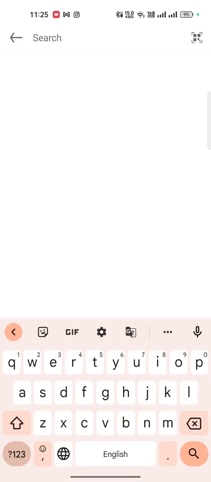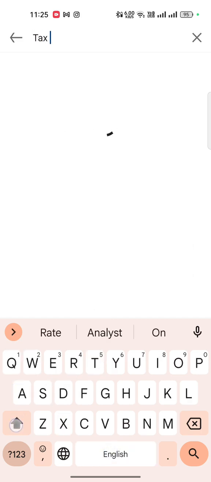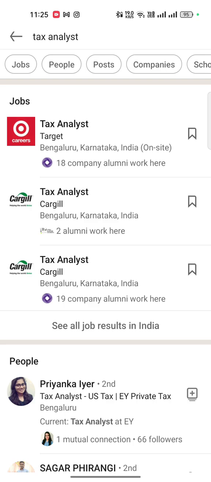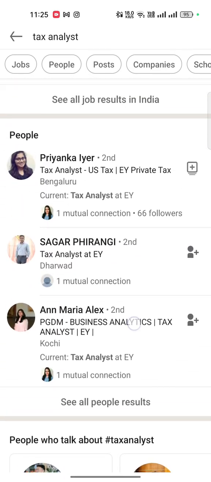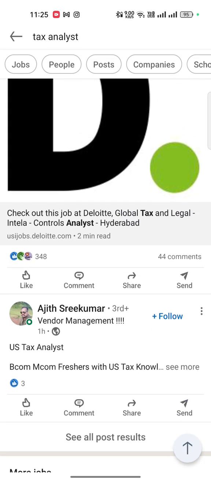Now I want a job as a tax analyst in the Big Four. Okay, so I will search tax analyst. We will wait for the result. Now we have a lot of suggestions for tax analyst. See, Deloitte and others are hiring, posted 3 days back.